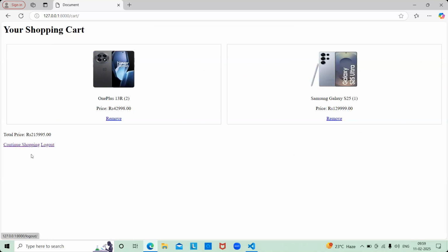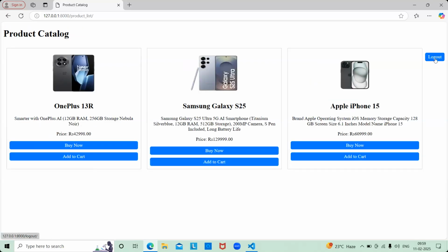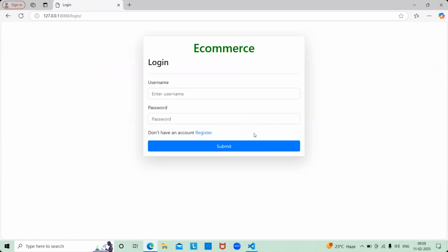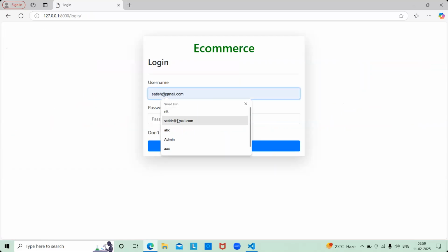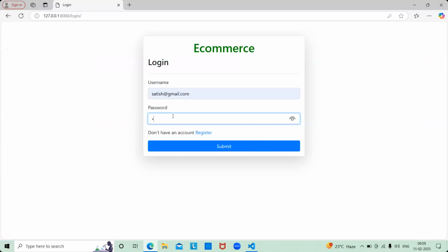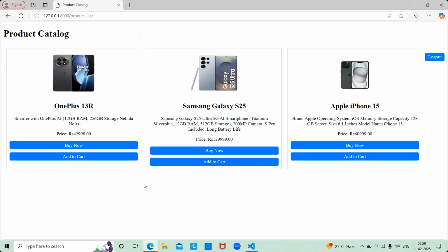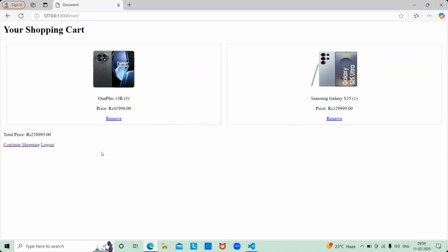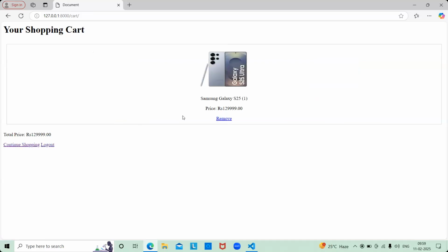Now once I say continue shopping, I can click on this, I can click on this also. Logout. So when I log in next time, it should show the products which are there in the cart. If you click on add cart, now you can see these are products which are already there in the cart. So I can click on remove and reduce the number of products. I remove this and I remove this also.